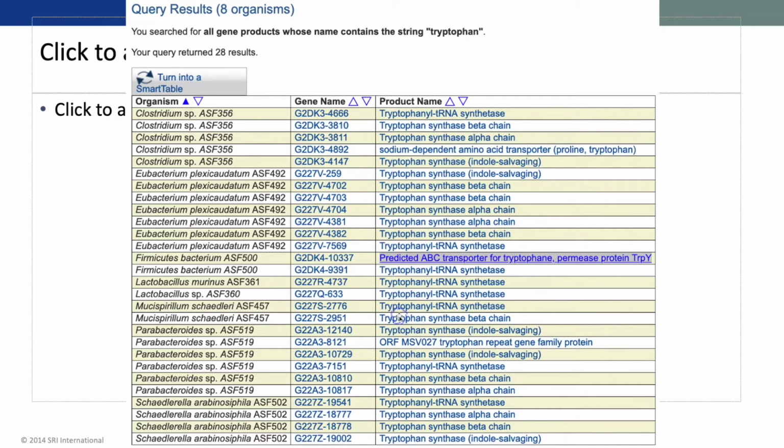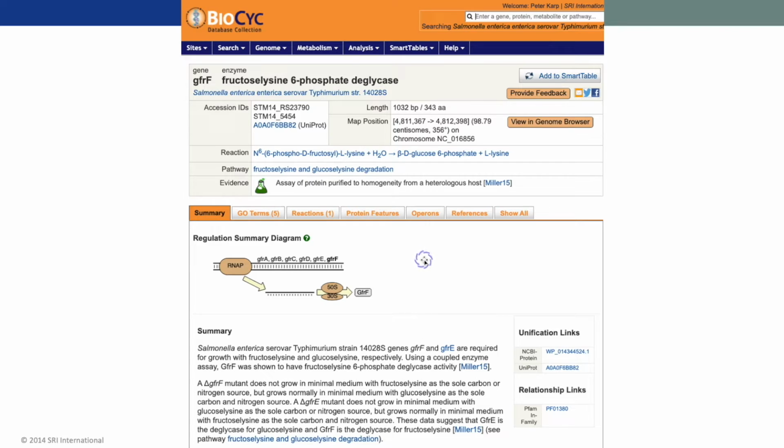This could have been a pathway search to find all the pathways whose name includes tryptophan. Could have been a metabolite search across this set of organisms to find all the metabolites present in these databases that have tryptophan in their name. Then I want to just mention the information pages we have available.